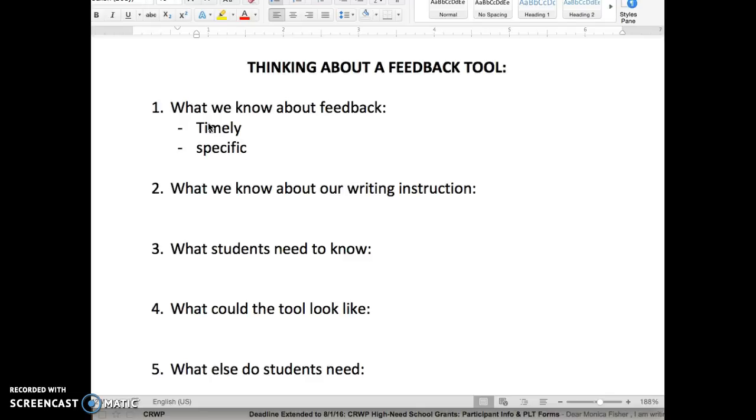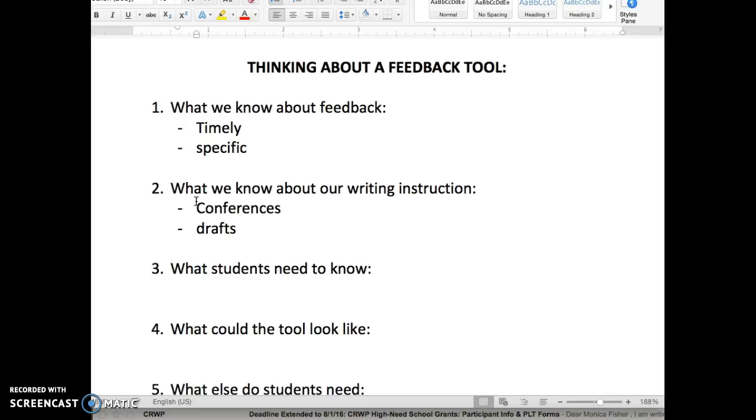So maybe before you create this tool, remind yourself, what do we know about feedback from the work we did last week and the readings you did this week? We also want to think about what we know about our writing instruction. For example, what do we have in place in our writing instruction that will help us provide feedback? Do we have places where we already have conferences set up or structure for us to speak individually with students? Or maybe we don't, but we do have drafts in place where students write multiple drafts, or they at least write one draft, and perhaps we can shift our timing to draft feedback rather than end of the assessment feedback.